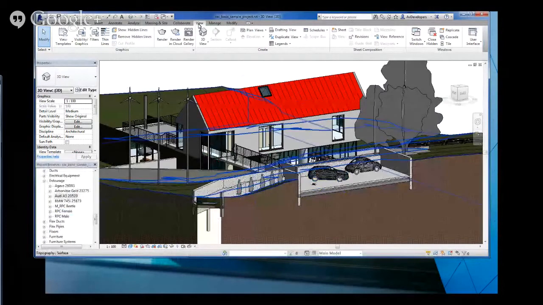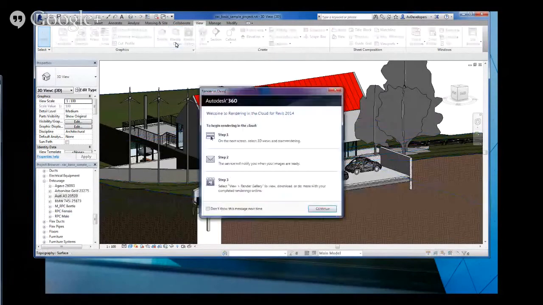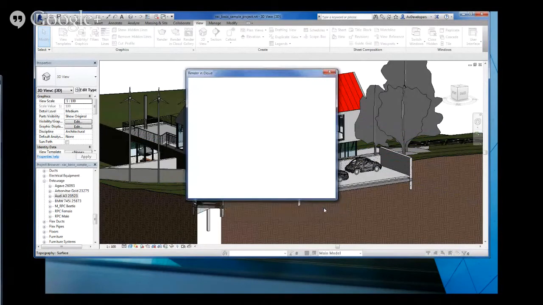You just go up to the View tab, and then click on Render in Cloud. And you'll get this dialog. You want to make sure that you've saved your scene at least once before doing this. You'll be prompted to save. And you'll also want to make sure that you're logged into your Autodesk 360 account, which we've already done all of that. So we'll click on Continue.